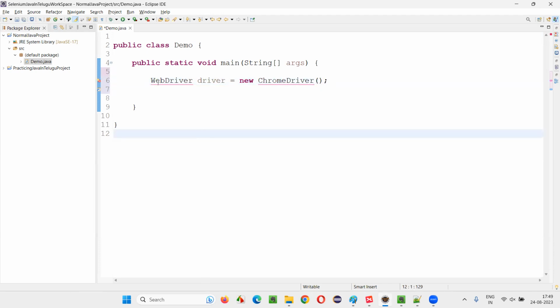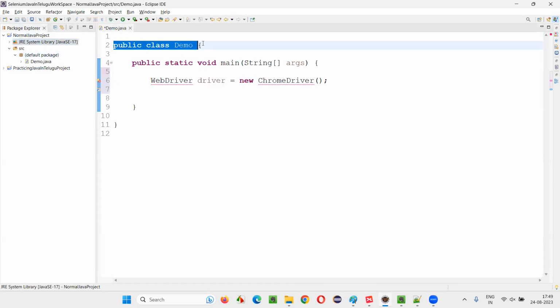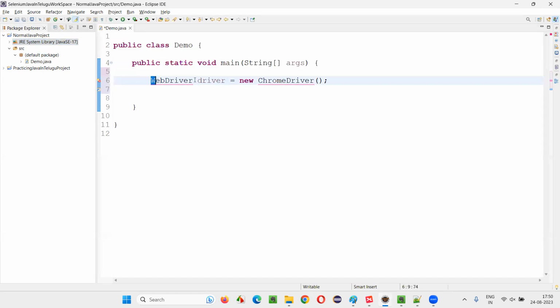When you write the code and hover the mouse on WebDriver, you will not be able to import this WebDriver library because in this project the Selenium library is not there. Only the Java library is there. That's why you are able to write Java code here. But when you write code related to the Selenium automation tool, you get errors and you are unable to import the WebDriver interface or ChromeDriver class from the Selenium library, because in this project only the Java library is there. The Selenium library is not there.